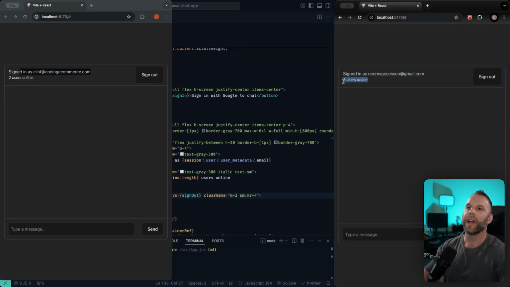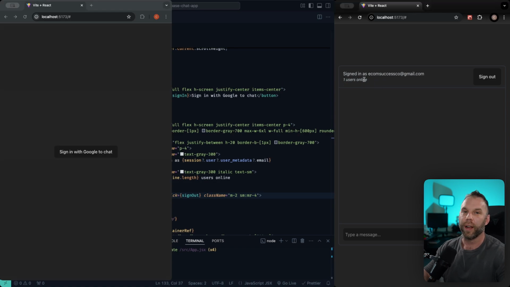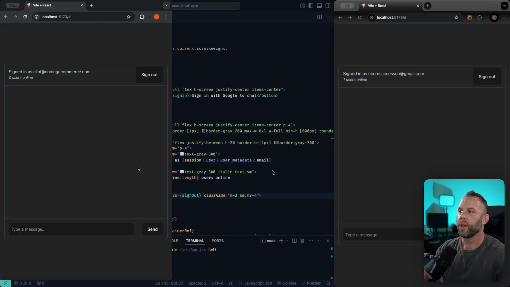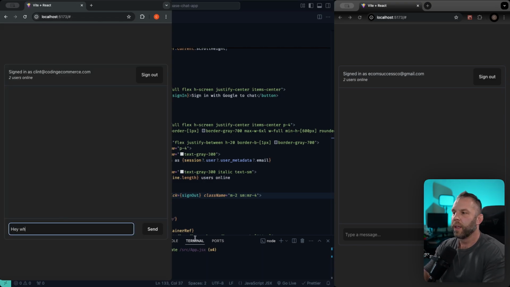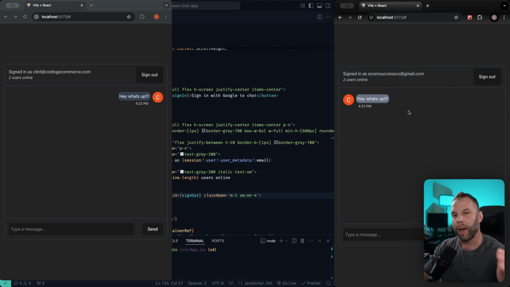Anyways, so you can now see we actually have two users online. And this is dynamic, by the way. It automatically updates. As soon as we log out, you see that changes back down to 1. We'll go ahead and sign back in. And you can see we actually shoot this a message. Hey, what's up? You actually see it displays in real time on the opposite side of the screen.